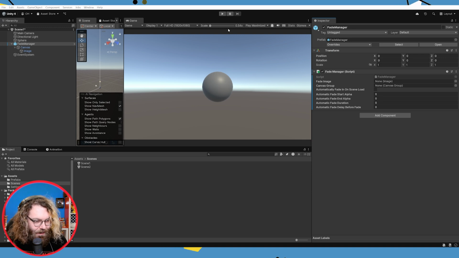So if we hop back into our Unity editor, then we need to assign some of these variables. So our fade image is just on this image object. Our canvas group is also on our fade image object. And I'm going to enable automatically fade in on scene load so we can test it. For start value of alpha, I'm going to do 1. End value, I'm going to do 0.